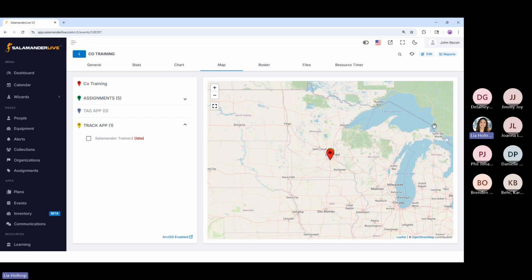Again, the map itself takes 2 cycles. A cycle is 5 minutes. That's the refresh cycle for SalamanderLive. So if it's 2 cycles, that means 10 minutes. This map takes 10 minutes to update. If you want to update it right away to see their current location, click the refresh button in between here. You'll see it at the top right. You can refresh that and you'll see their newest location if they're moving out and about.